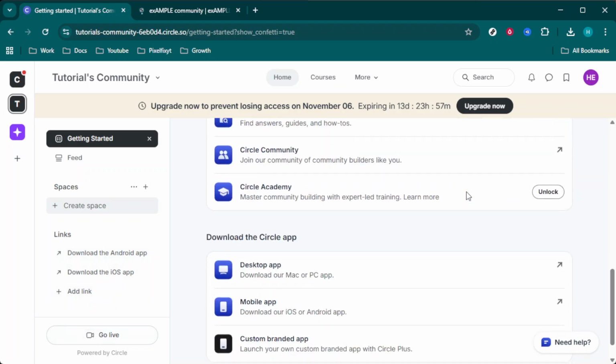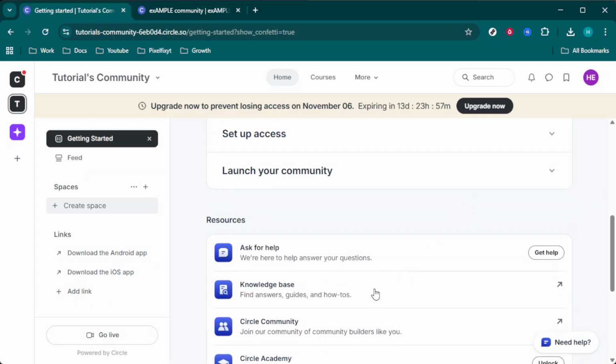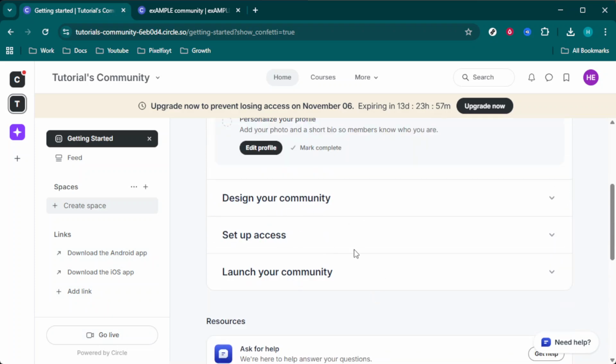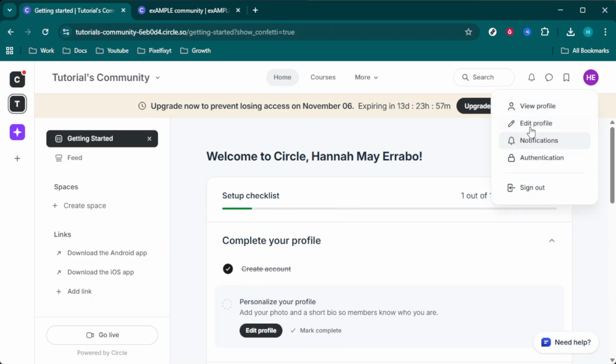Once your content is lined up, you might want to think about membership and payment access. Navigate to Settings, and then Membership Access to decide whether your community will be free or paid. If it's paid, you'll integrate Stripe or PayPal to manage transactions, which is handy for keeping everything streamlined.